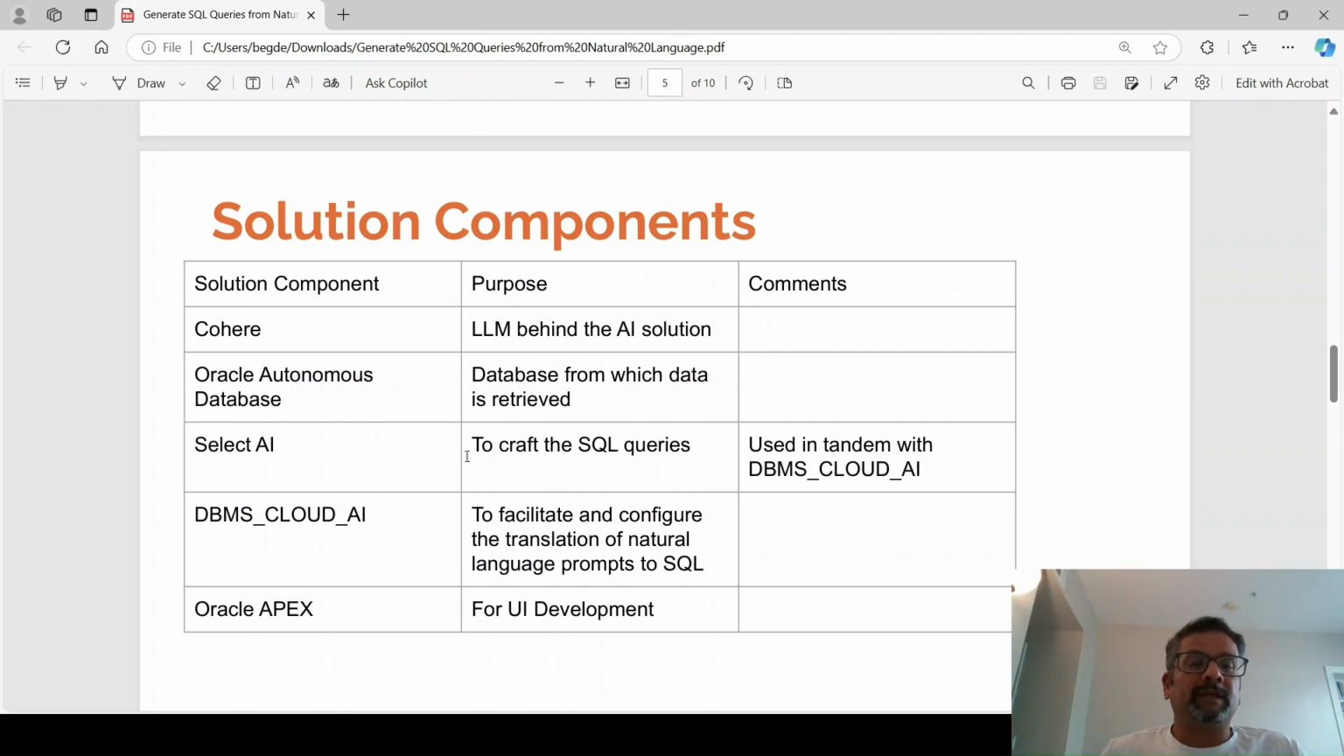And we'll see how to use SQL, how to use Select AI to generate the SQL queries for retrieving the data. And then this is going to be used in tandem with the DBMS Cloud AI, which is basically used to facilitate and configure the translation of natural language prompts to SQL. And then finally, we have the Oracle APEX, which we will use for UI development.